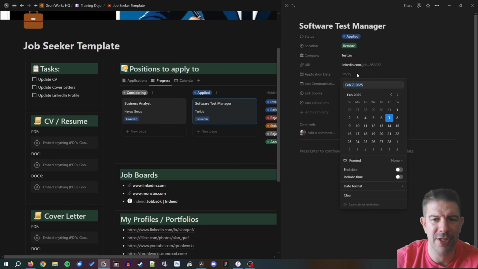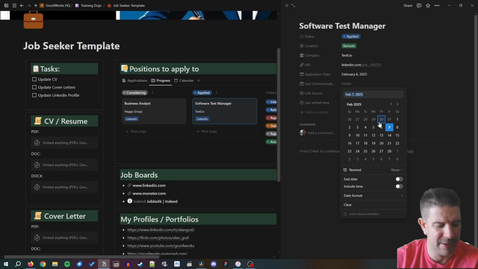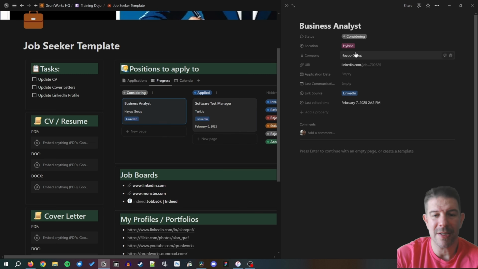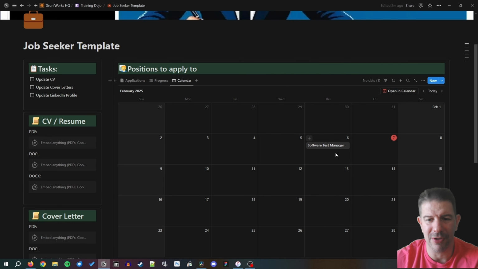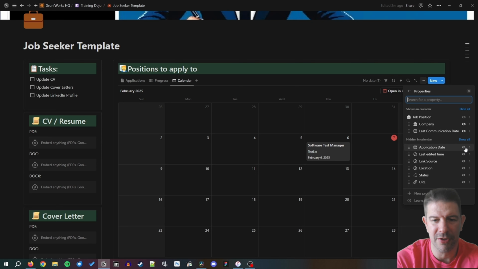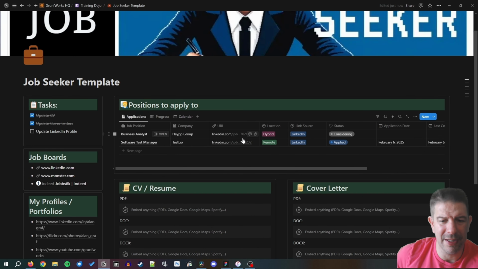We're gonna actually change this to applied, and we're gonna set the application date, and we're gonna set the last communication date to, let's say, the same day, because I applied, so that was the date of last communication. So this progress will actually give you a snapshot of how you're progressing, and also the calendar view is gonna show you, aha, so on the 6th you have applied. So let's see, we can actually also put here company and maybe, I don't know, last communication date. These are the 3 different views that you can use, so I think that actually looks cool.